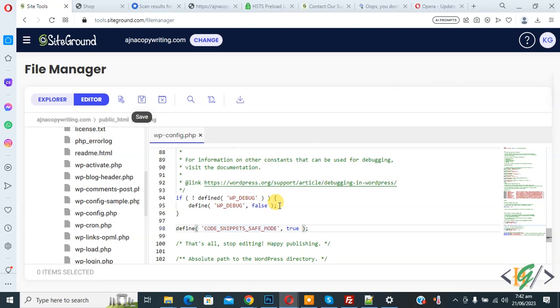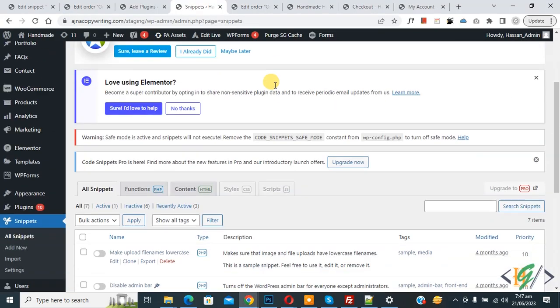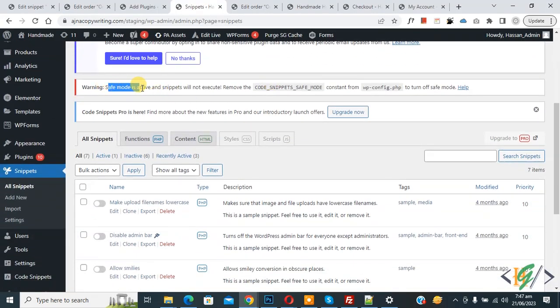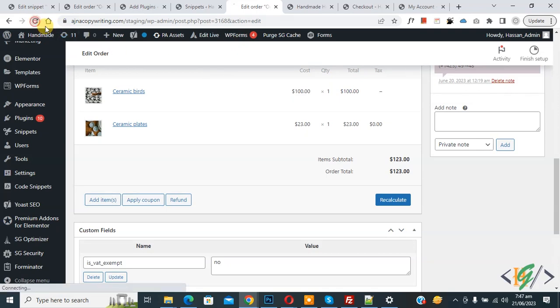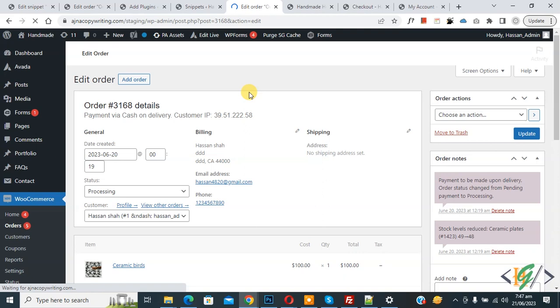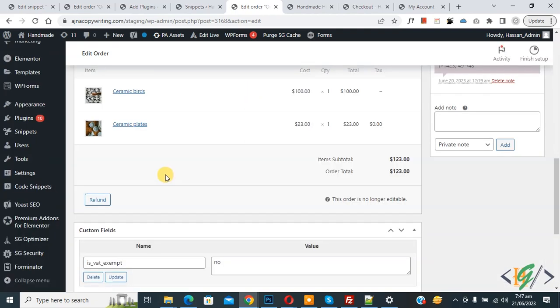Now go to the WordPress dashboard again. Now scroll down, you see a warning: safe mode is active and snippets will not execute, because we added code in the wp-config.php file. Now here you see our code is active. Now go to edit order. Now refresh the page. You see the add item, apply coupon, refund buttons also. Now you see our custom code is not working because we added code in the wp-config.php file.